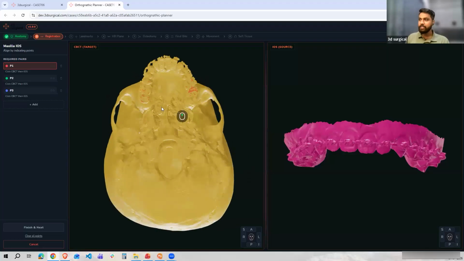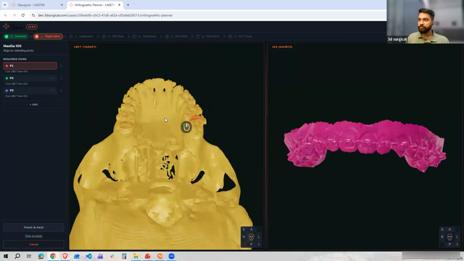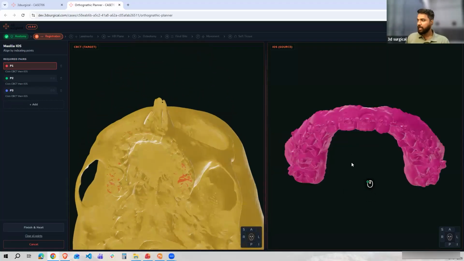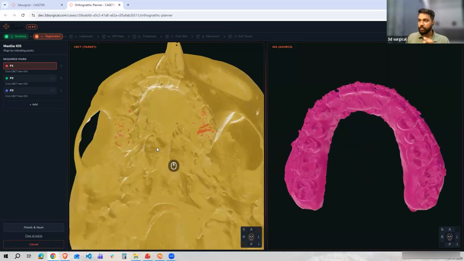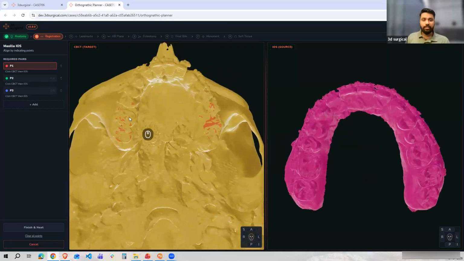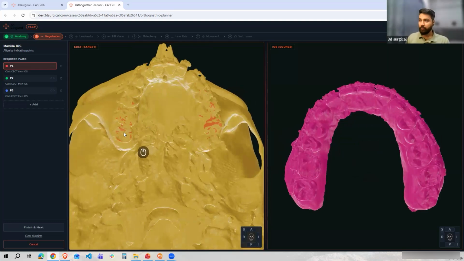Okay. Where I can clearly see this maxilla over here. And here I can see the intraoral scan. And now I just need to map my points. So it is a 3-point registration method, what we provide over here.